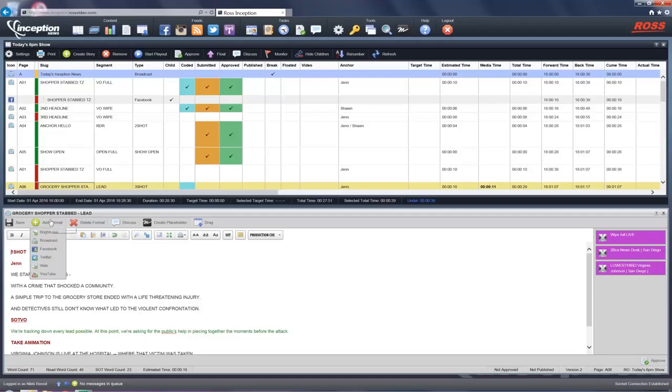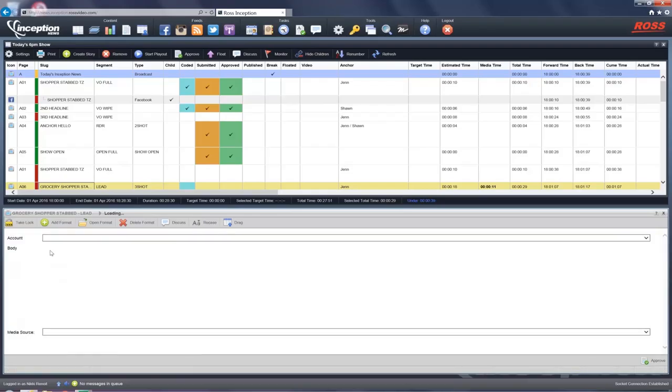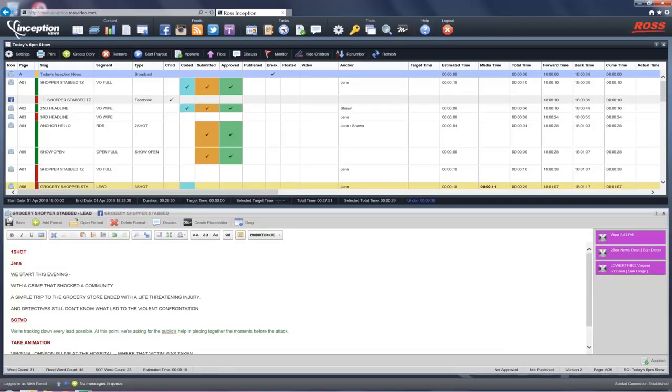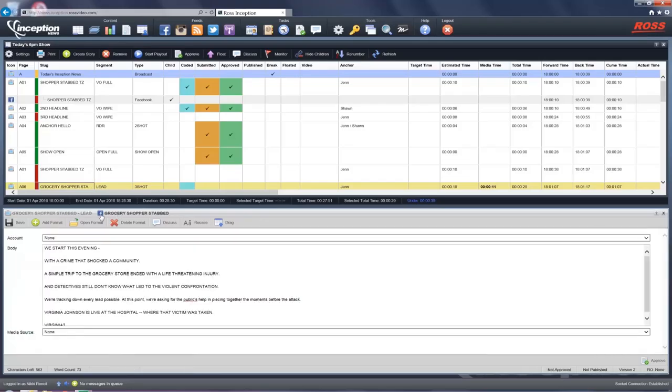In this case, I'm going to select the Add Format drop-down menu and select Facebook. Inception is going to save me the copy and paste function. It grabbed all of the black text that was inside of my broadcast TV story and all of the green text that was in my broadcast story and stripped it of these maroon production cues. If I click back over to my Facebook story, here is all of that scripting here.